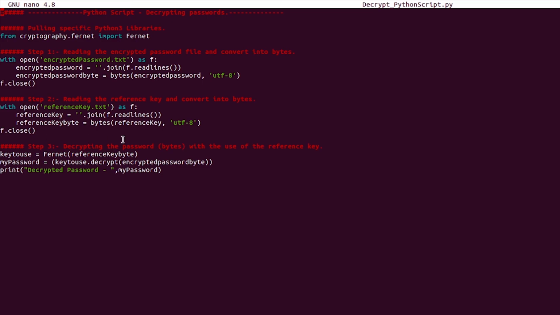And the second step is the same thing for the reference key. So basically step 1 and step 2 are the same process, but for different txt files. And then it's going to take the reference key, of course the byte part, and decrypt the encrypted password bytes. It's not going to create a file, that's the most important thing. It's going to show you the password in the terminal.